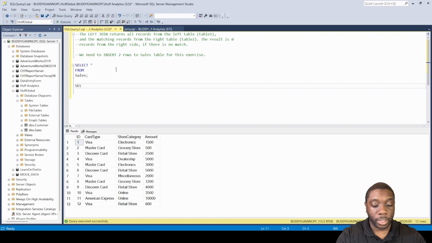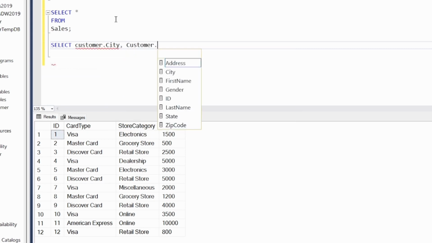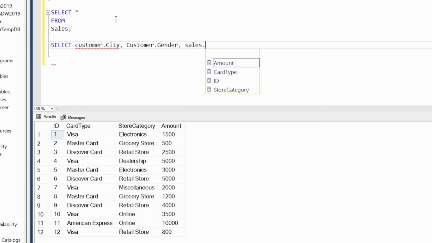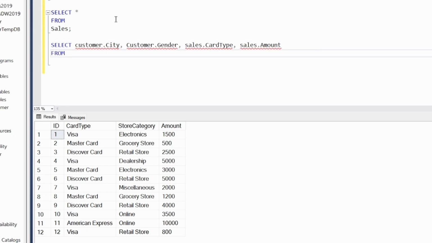So we're going to select, let's just say customer, and we're just going to go by the city. We're going to say customer again, and let's just do gender here, and then let's go sales. Let's just go card type, and then let's do sales again, and let's pick amount. Then we're going to say from sales, because remember we added the 2 rows to sales.